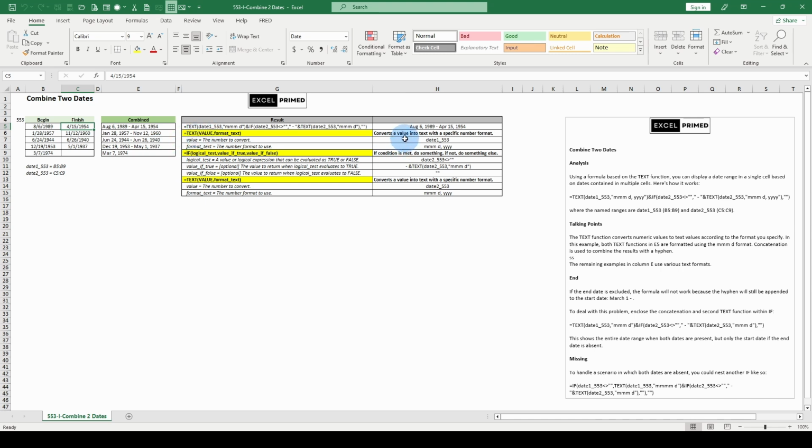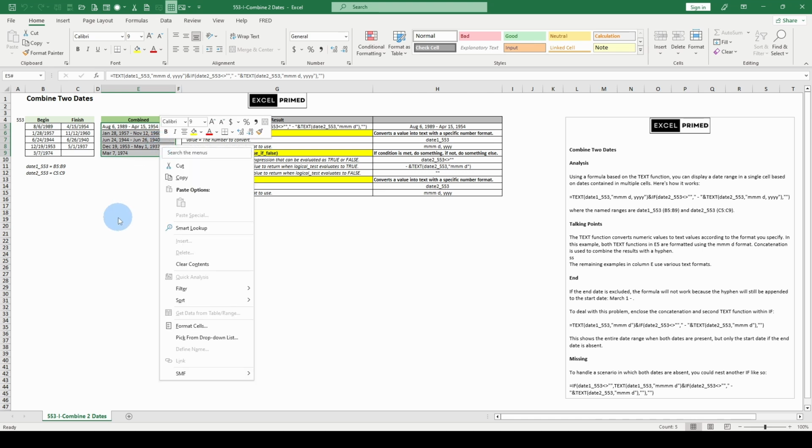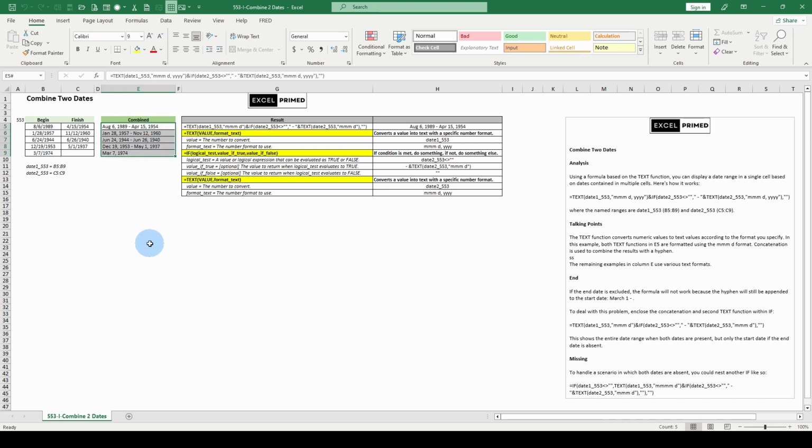TEXT converts a value into text with a specific number format. Remember, these are dates, these are numbers. We're going to concatenate and make them look like this. Keep in mind that you're still in function format. If you want these hard-coded, remember, you need to copy and paste special. Outside of that, this is about just staying consistent.